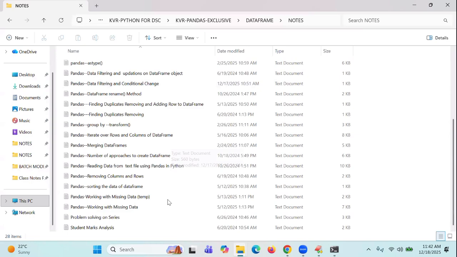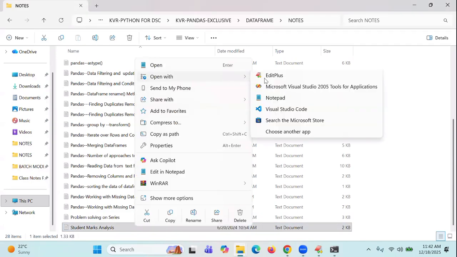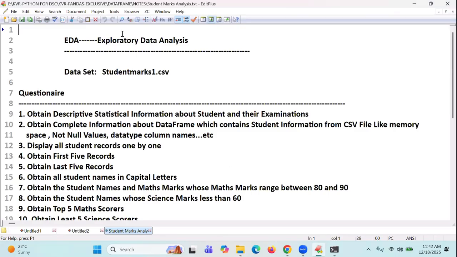Working with missing data, problem solving. Yes. Students marks analysis, I'm going to give you. Try to look at it. This is the first EDA project I'm directly giving you. You need to do it. By tomorrow, if I ask you, you need to say. What is this? EDA is nothing but what? Your favorite answer is.